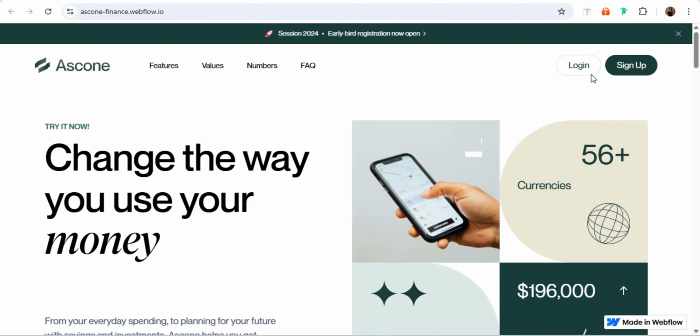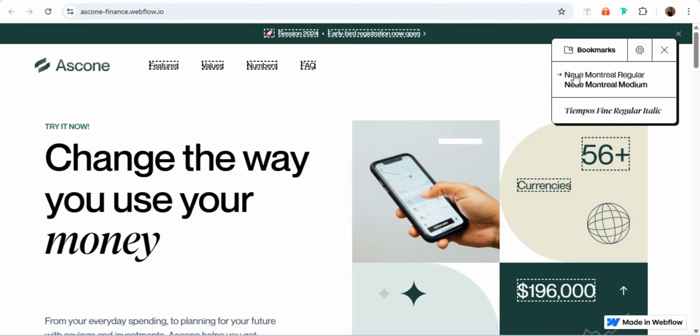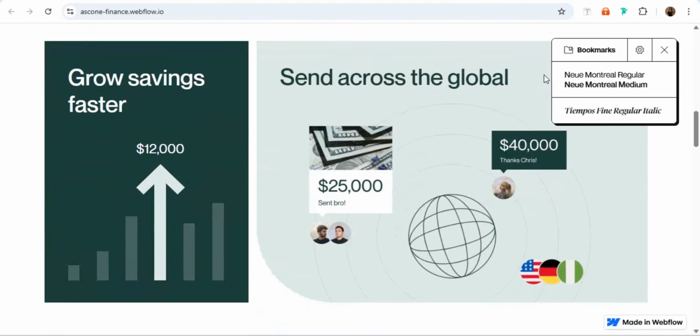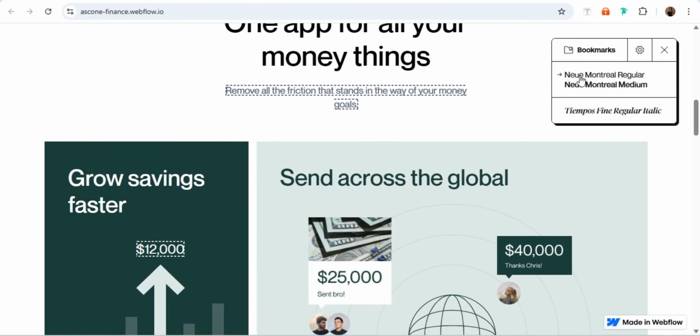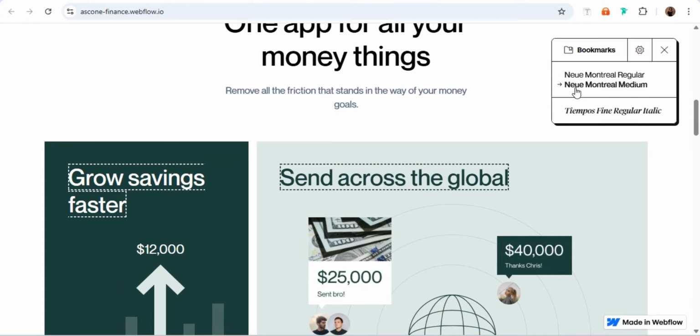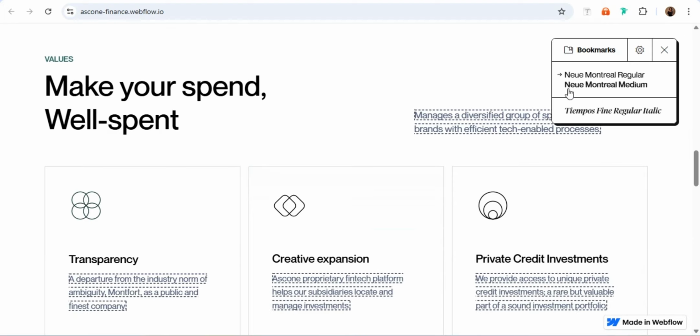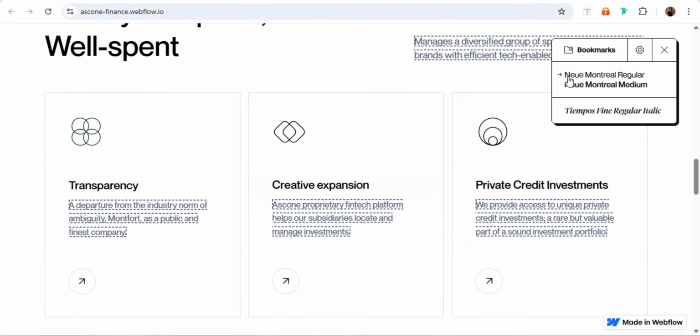And this tool is a game changer for every designer, brand specialist, even developers. It eliminates guesswork and also speeds up your workflow. So if you're looking for a quick and easy way to identify fonts on any website, just download Font Ninja today and level up your design process.